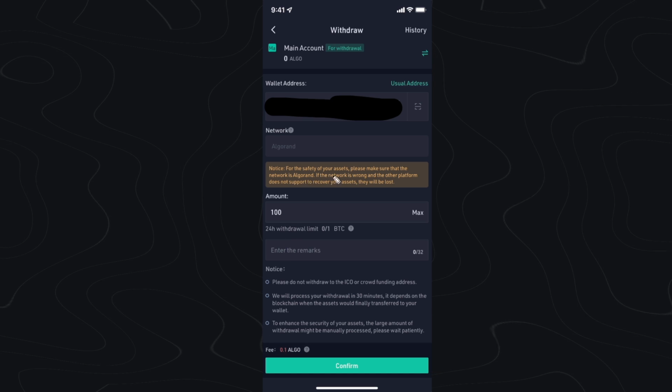But once you have selected the amount of crypto that you want to send, all you have to do is click on confirm. It might ask you to use two-factor authentication, but once you have done that, you should be able to send that crypto over to your Trust Wallet, in which case you can open up your Trust Wallet and you should see the crypto there shortly.